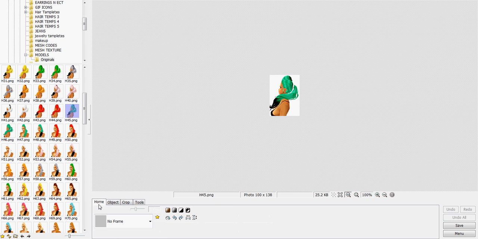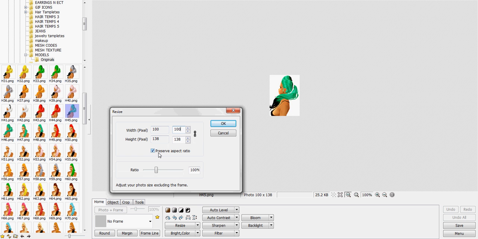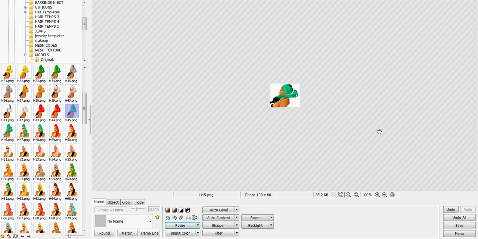So what I'm gonna do is basically resize it. This doesn't have a background, I don't think. So I'm just gonna click resize. Usually you press bloom and sharpen, but now you press resize. Click where it says preserve aspect ratio and unclick that. Then put 100 times 80. Press OK.